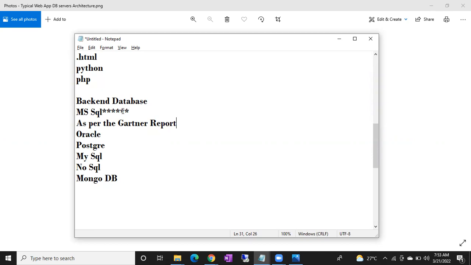In the same way, Gartner is an important company which does surveys on software and tells you which is the best software. As per the Gartner report, MS SQL Server is on top in database software, guys.